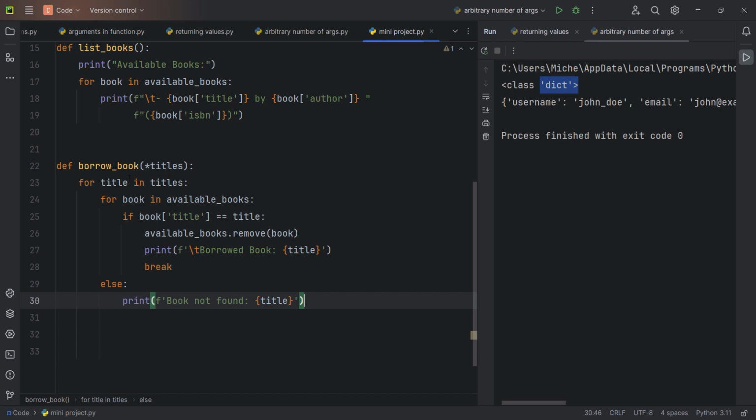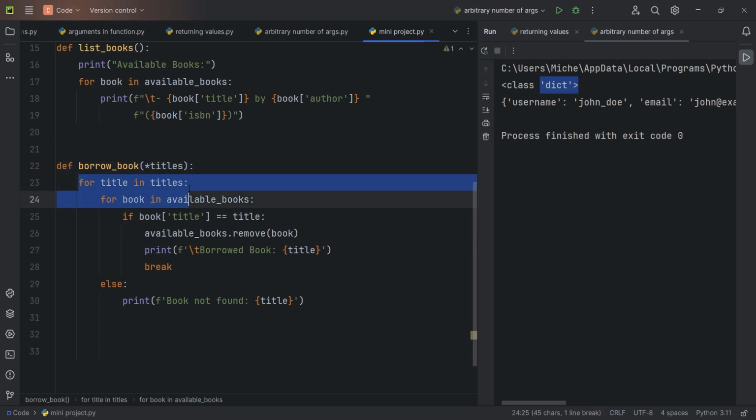Okay, so this is our function right here that allows us to borrow books. The first hard step was making sure that you understood that we need to add this asterisk behind the titles because the user can borrow 1 book, 2 books, 17,000 books. I hope he doesn't.